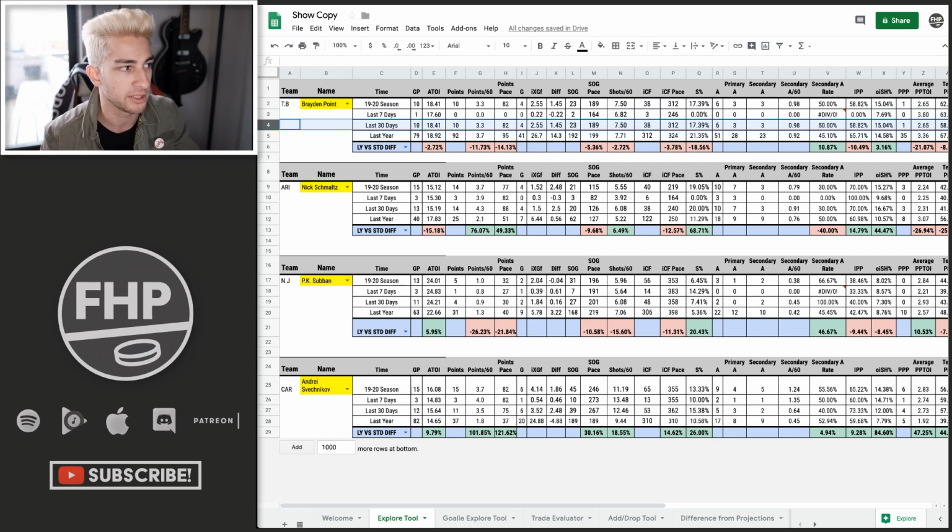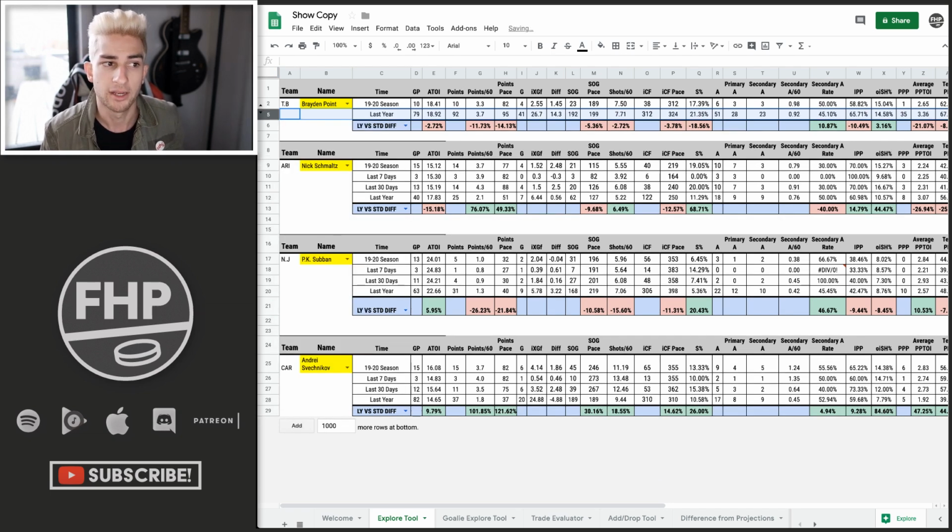But very quickly here, one other thing. Let's say you only want to look at 19-20 season and last 30 days. What you can do is you can select these 2 rows, and you can hide them. And then you only see last year and this season so far. So you can do that, nothing will break.